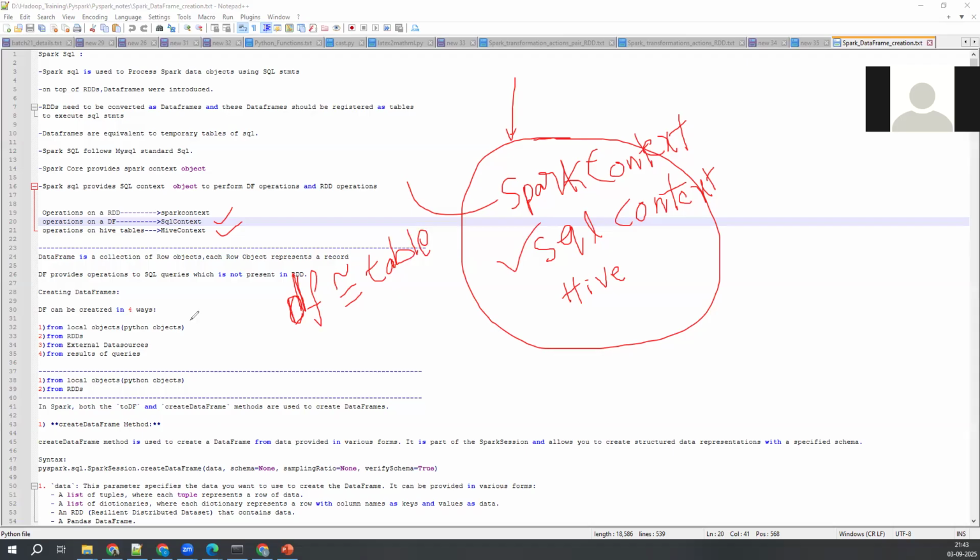So data frames are much faster than RDDs because of a concept called the catalyst optimizer. That is an open source framework actually. They embedded that open source catalyst optimizer into Spark. Because of that, these data frames are much, much faster than RDDs. I'm going to talk about that also in the performance tuning, not now.